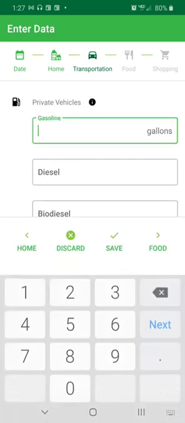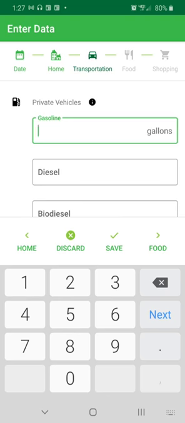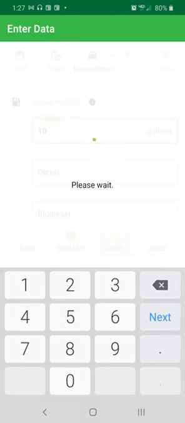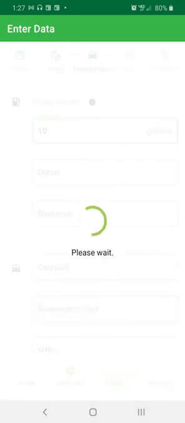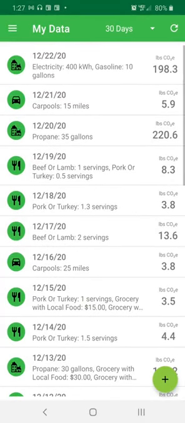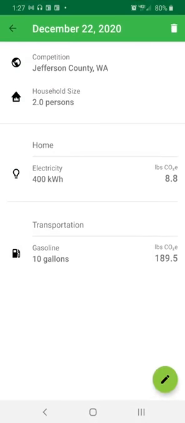And I bought 10 gallons of gasoline. So I'll put in 10 here. And now I'm done with this entry. So I can hit save and just jump straight back to the My Data page, where I will see the new entry at the top of the list. If I want to see the details, I just have to select that entry, and it will give me 400 kilowatt hours of electricity, 10 gallons of gasoline. So, oh, I actually bought 12 gallons of gasoline.